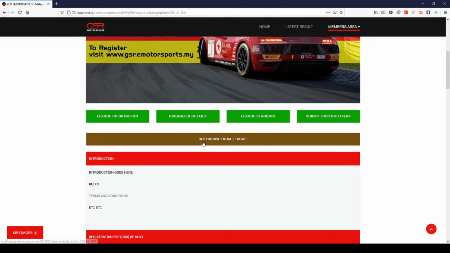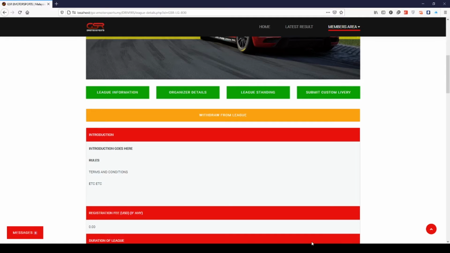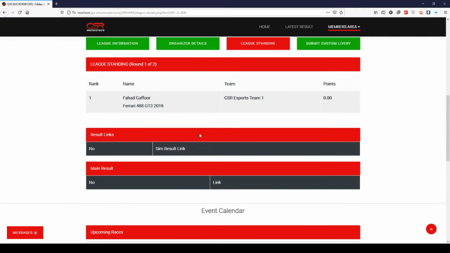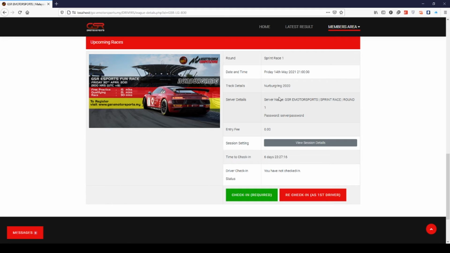All right. So now that we are in the league, we can actually withdraw from this particular league by clicking this withdraw button. And if you want to see more details about the organizers, the league standings is all here. The event calendar is at the bottom. Something a bit about the event: session details shows empty. That's because we haven't set those session details yet as an organizer. Once we set those in, these variables will be visible here.